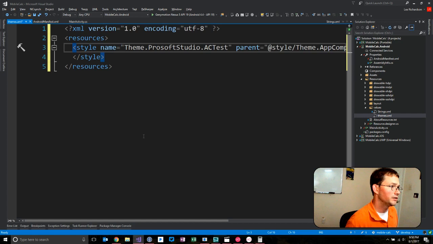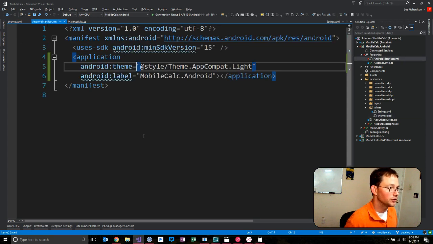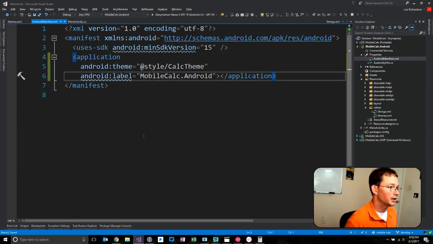And so we're going to give this a name. This is where you get a little inheritance going on. This is like implied inheritance, where there should be another style called Theme and another one called proftstudio.actests. So they didn't quite do this right. This really should just be, we don't need any inheritance, not yet. We just want CalcTheme. Sure. And we want to inherit from Theme.AppCompat.Light. That seems like a pretty reasonable thing. CalcTheme now is what we want to refer to in our Android manifest file. So we ought to be able to say @style/CalcTheme.